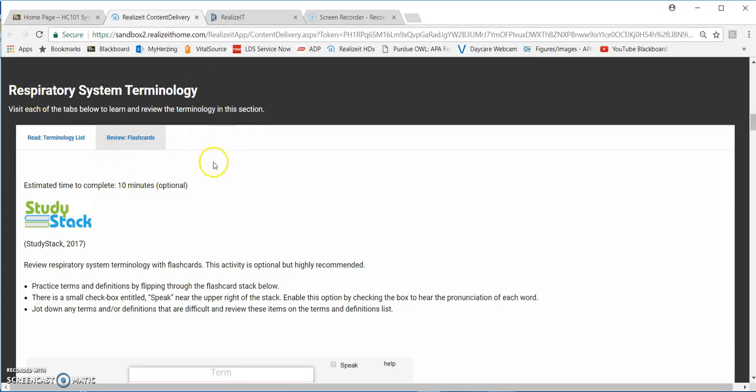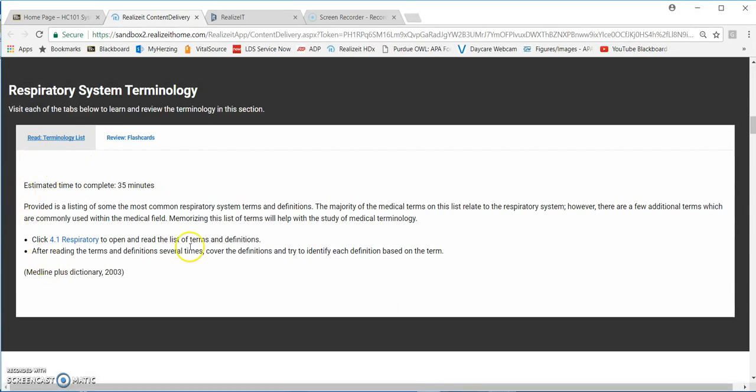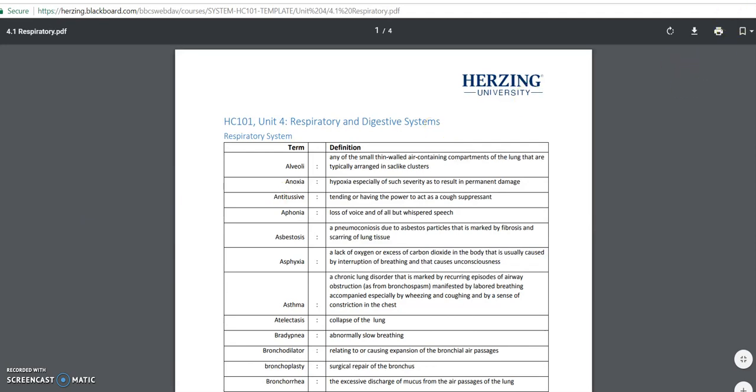So in the case of this terminology section, this was set up so that the first thing you view is the terminology list. In this course, if you hover over anything blue similar to a web page, you can actually click that and it will open up into a different document for you.